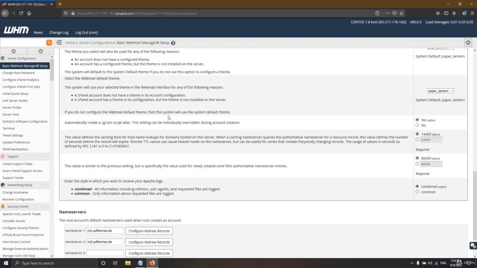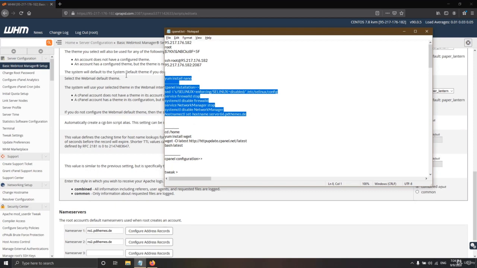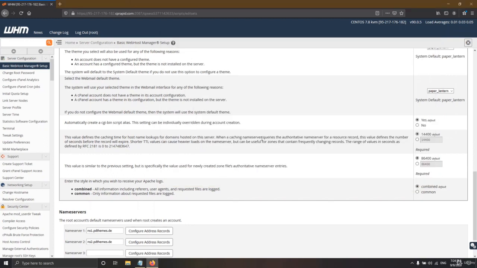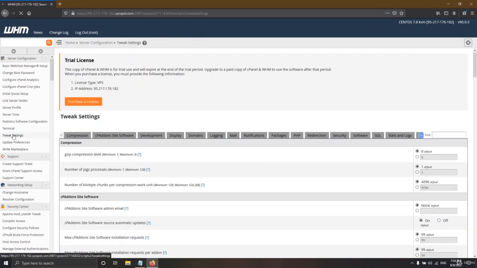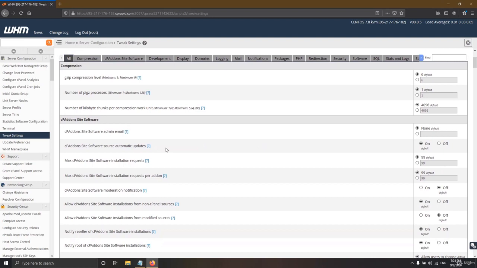Alright, so I've put this for you. When you install cPanel, over here you can see the cPanel configuration. After this basic configuration, we need to go to Tweak Settings. Tweak Settings is an important part which you should configure correctly.